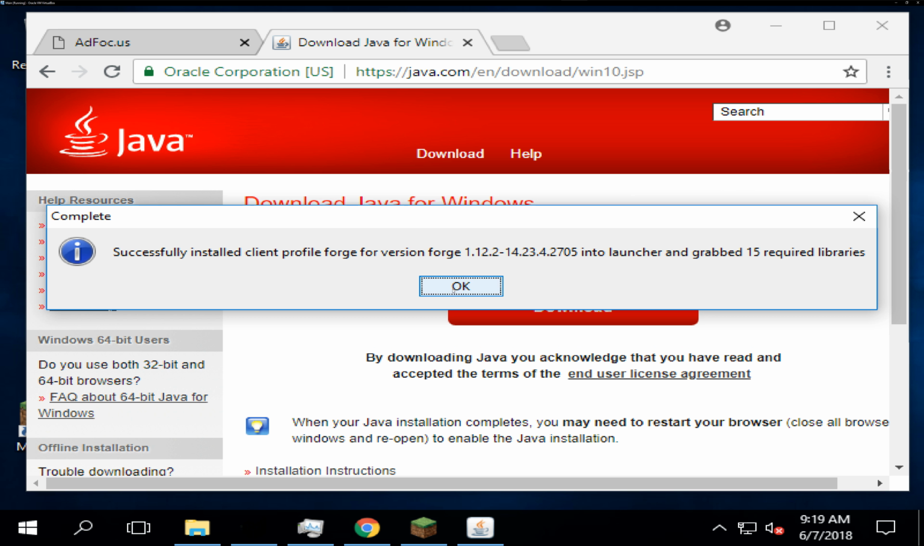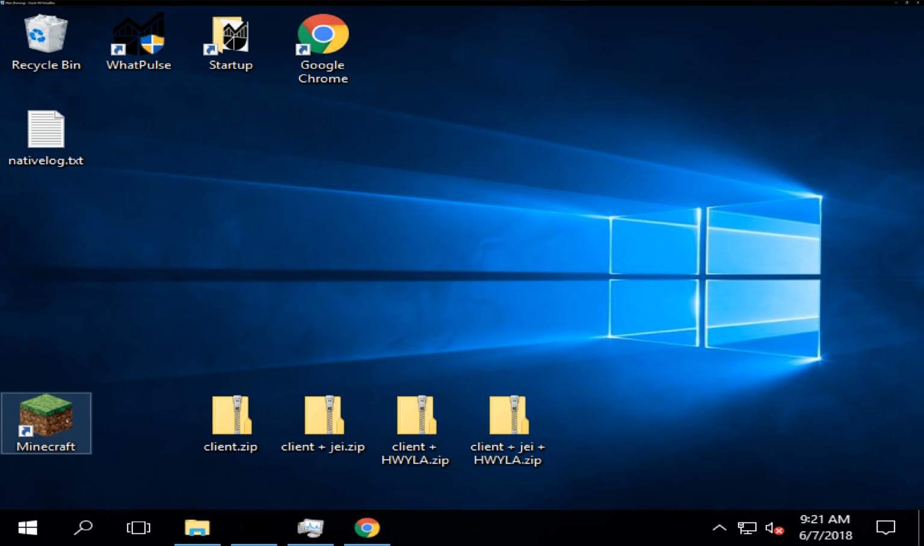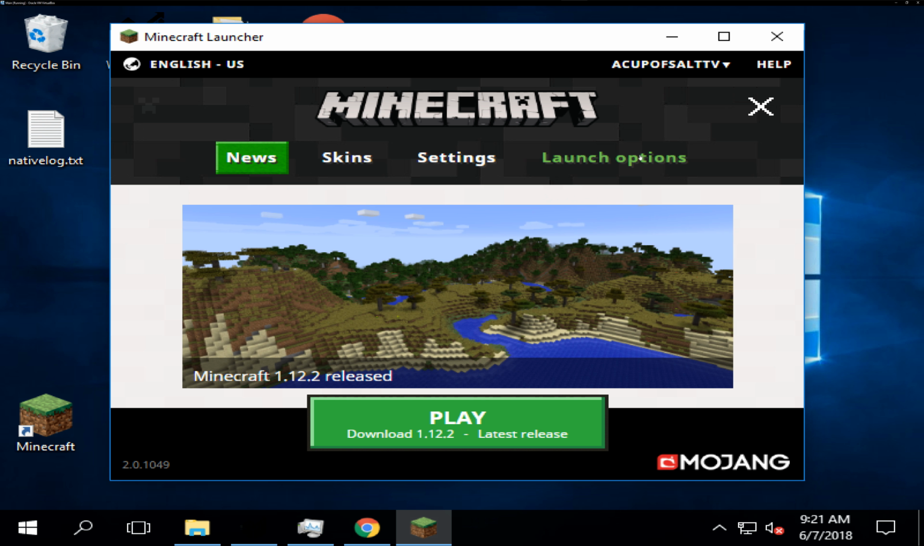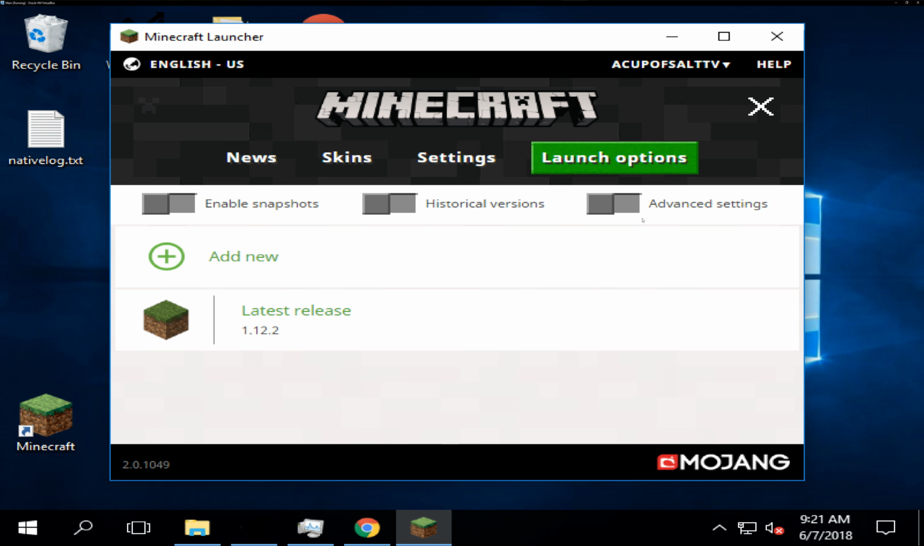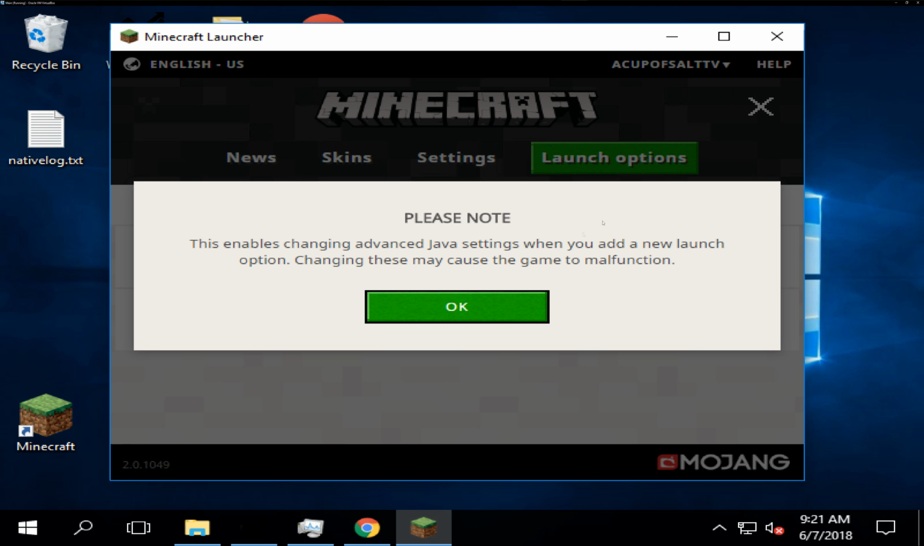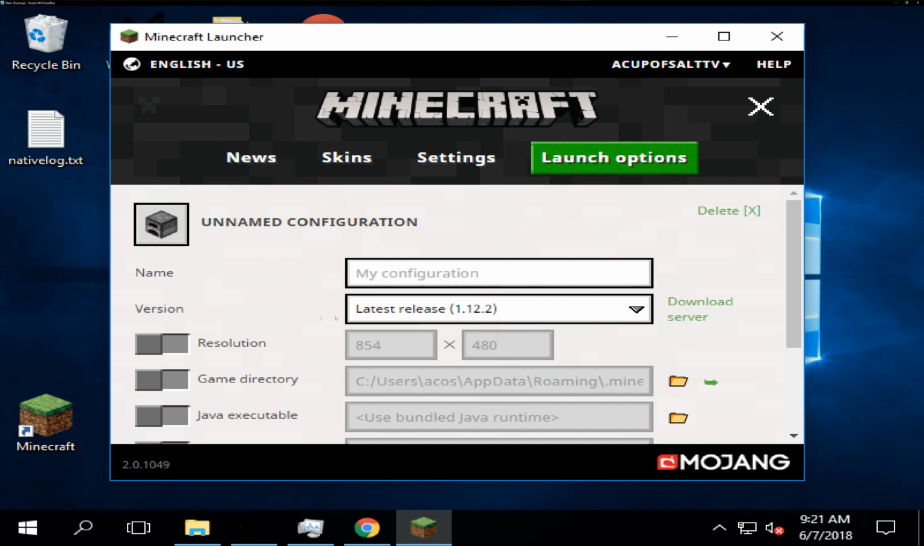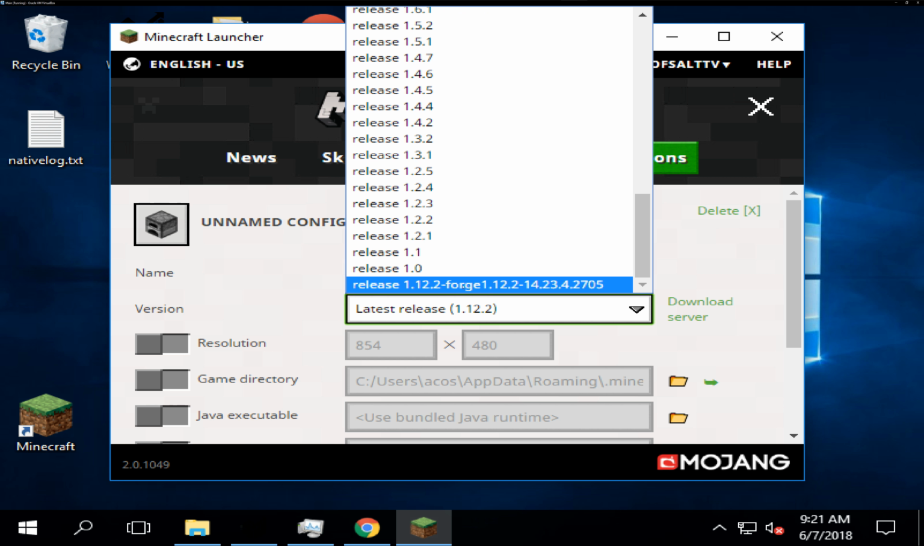Alright, so successfully installed. Once Forge is installed, you're going to want to open Minecraft. You're going to want to click this 3-line thing and go to Launch Options. Make sure you select Advanced Settings. Just click OK on that. Add New. Select on the version and go all the way down until it says Forge. If it doesn't show this for you, you might have to close the launcher and reopen the launcher. If it still doesn't show, try rebooting your computer, and if it still doesn't show, leave a comment below and I'll see if I can figure it out.